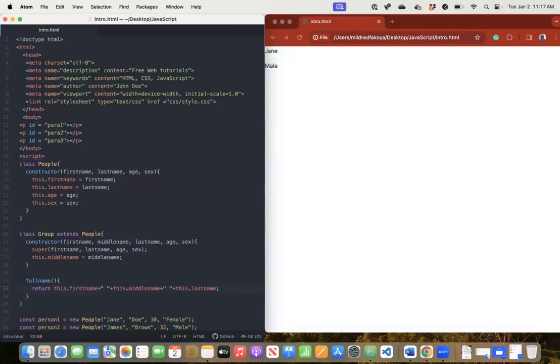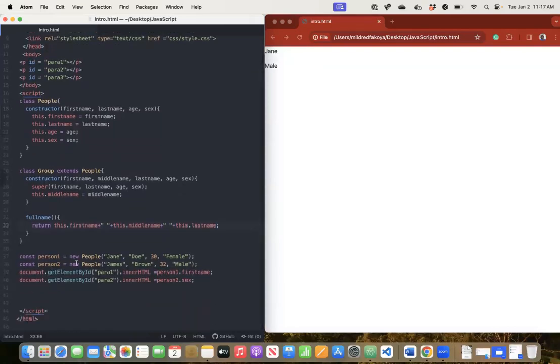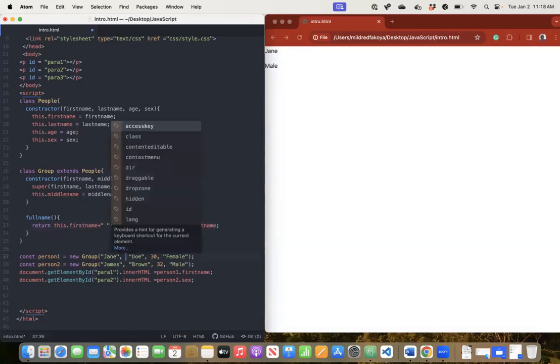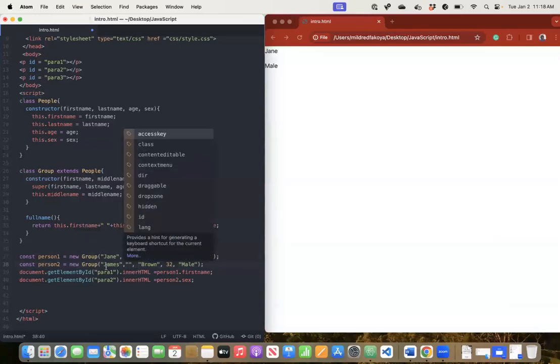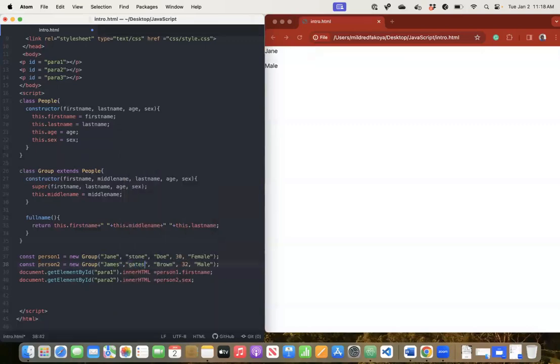And now we already have person1 defined, but person1 has first name, last name, but now we are going to be creating the object of person1 from the group class and not from the people class, because the group class has a middle name to it. And then we are going to add a middle name to the definition that we already have. So let's say Jane Stone, and then I'll put a comma, a middle name for James. And let's say the middle name here is, let's say Gates.